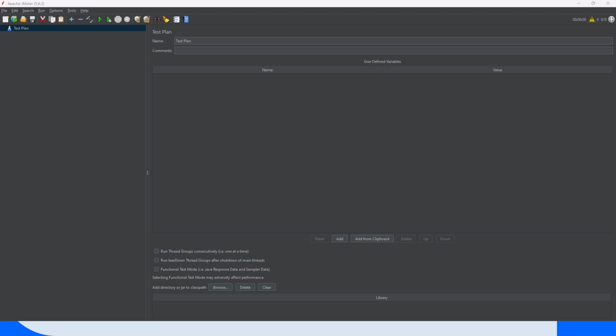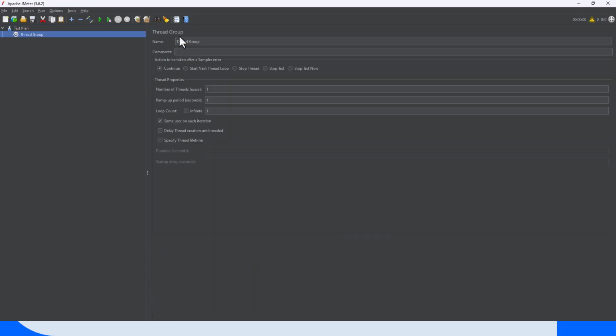The first step is to configure the thread group in JMeter. Think of a thread group as a virtual user group that defines the number of concurrent users or threads and how they behave. When I open this, it opens with the default test plan, and on this test plan I'm going to add threads, users, and thread group.